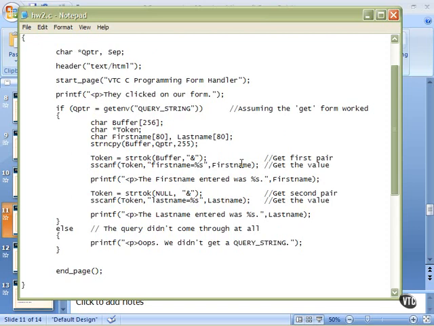Now we have two character arrays with the value from our form. And of course, we could do anything we want to with it now. Well, we can write it to a file. We can make decisions. We can open a database and look up based on first name, last name, and all kinds of other information. But this is basically what we have to do to get the information from the form.